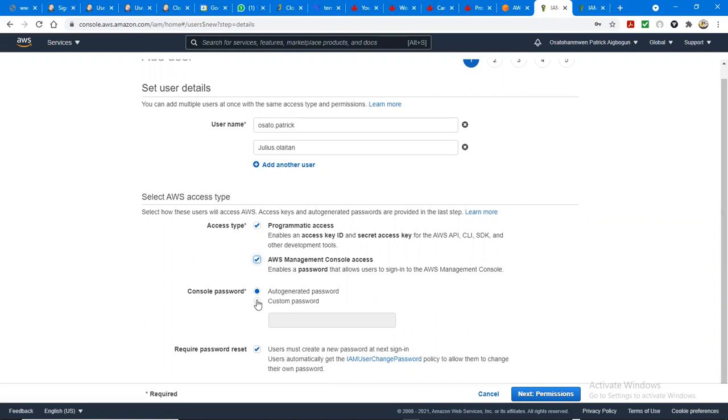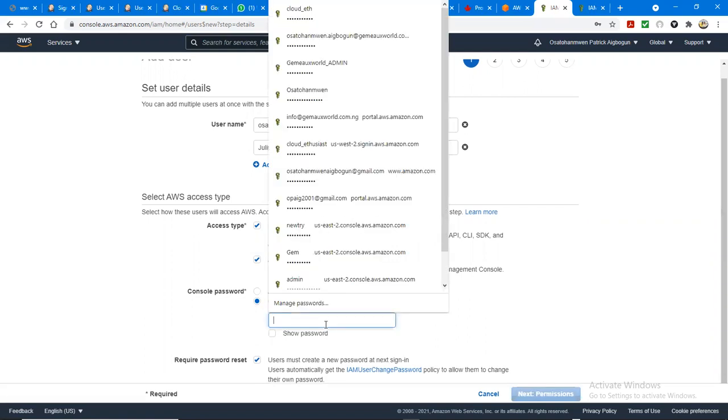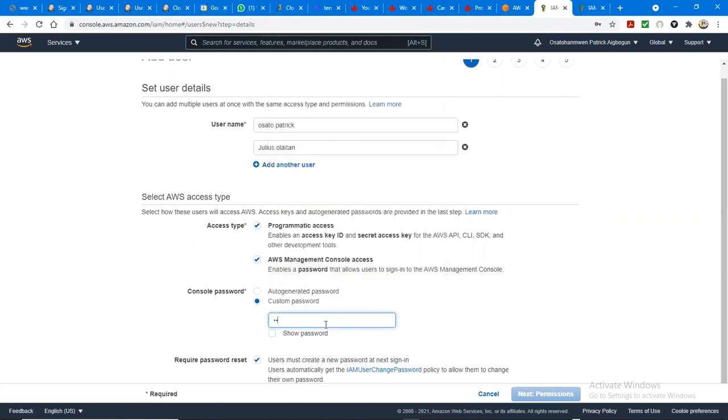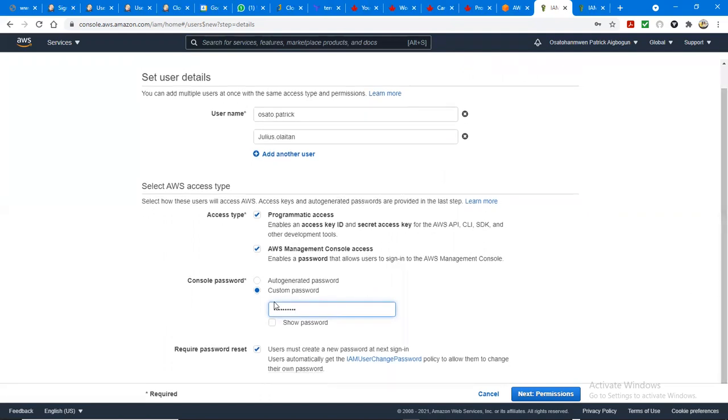Okay, I want my own password. I don't want that process of sending so many passwords. Let me create a password for it. Let's say the password is... okay. Yeah, I've already created a password.